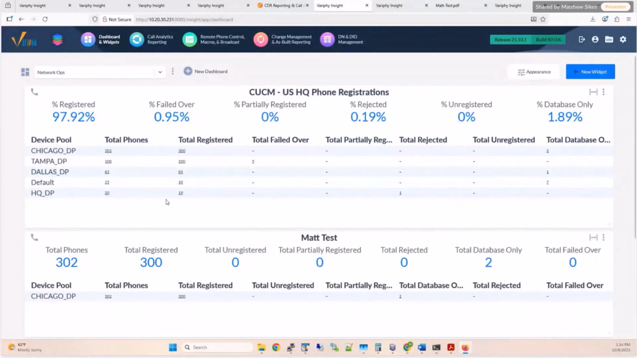But again, we will also in Rev 2 have threshold options, where if we wanted to go ahead and illuminate certain colors of how many devices within this DP actually have failover or are partially registered or are rejected, et cetera. So export report generations from the widget forthcoming, as well as the color coded thresholds to make administrators aware of this in the environment.